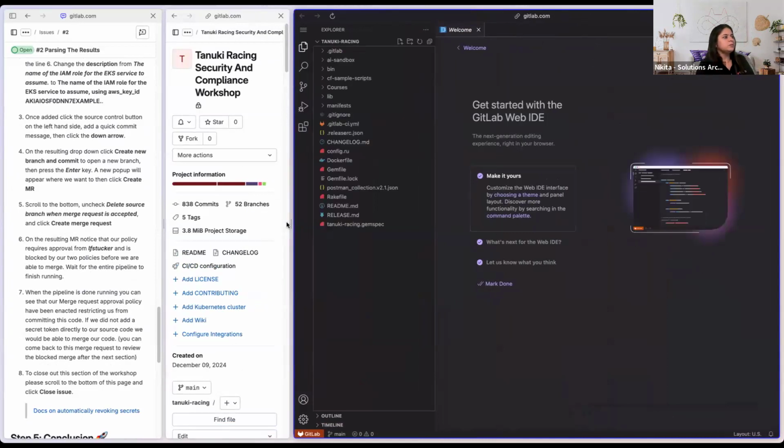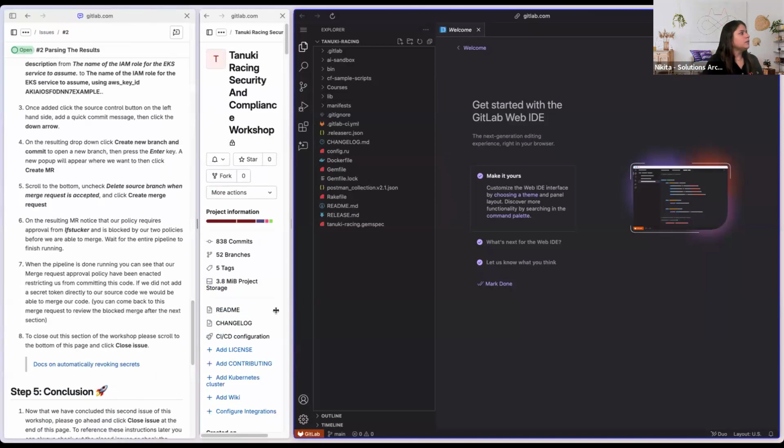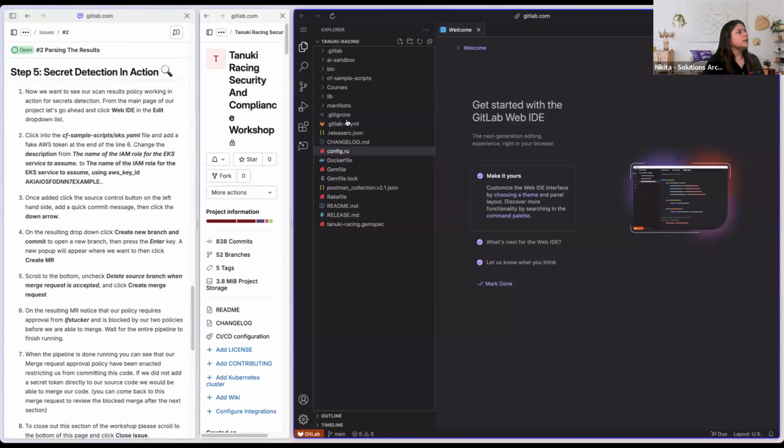I hope everybody was able to get into the web IDE. You just go to your repository for the Tanuki security and compliance project workshop. Get into the application, go to the code repo, and then click on edit that you see on the top right, and then click on web IDE. So edit using web IDE.